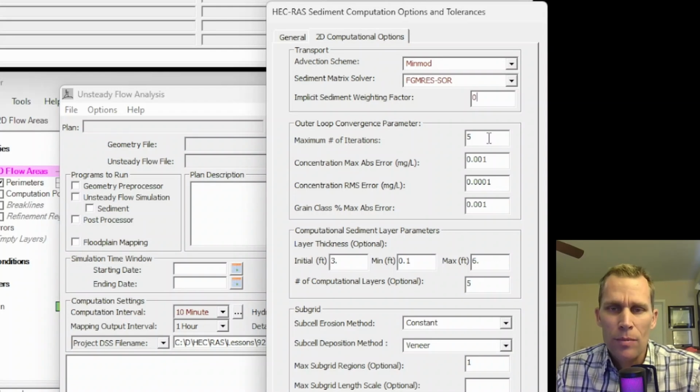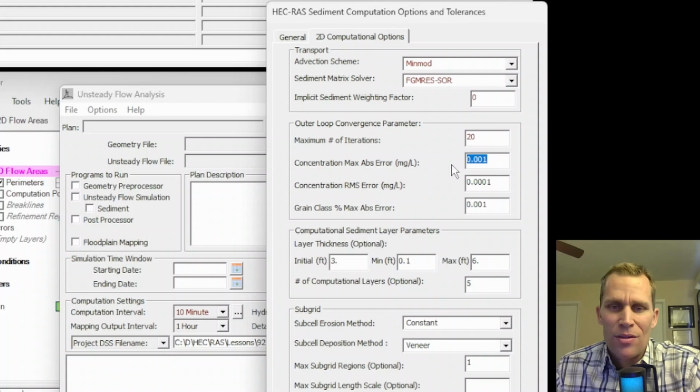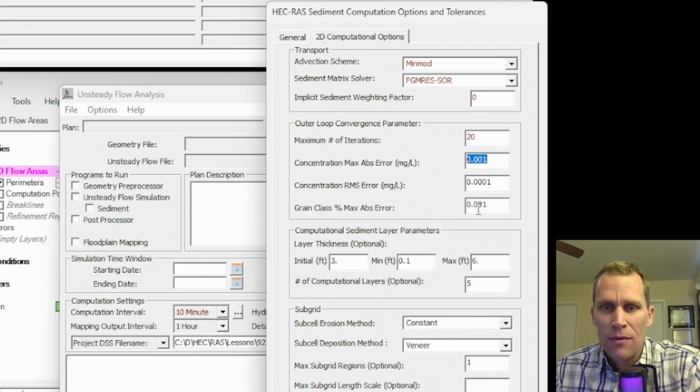So regarding the outer loop here, the default value is 5. If, for instance, all of your calculations are bumping up against this maximum number of iterations, you may need to increase that maximum number of iterations, or you may need to increase the tolerance. You may be too tight with the tolerance values. The tolerance values you're seeing here refer to the concentration of maximum absolute error as well as root mean squared error. And then there's this third one here for grain size percent, maximum absolute error. So go ahead and play around with those tolerance values if necessary.